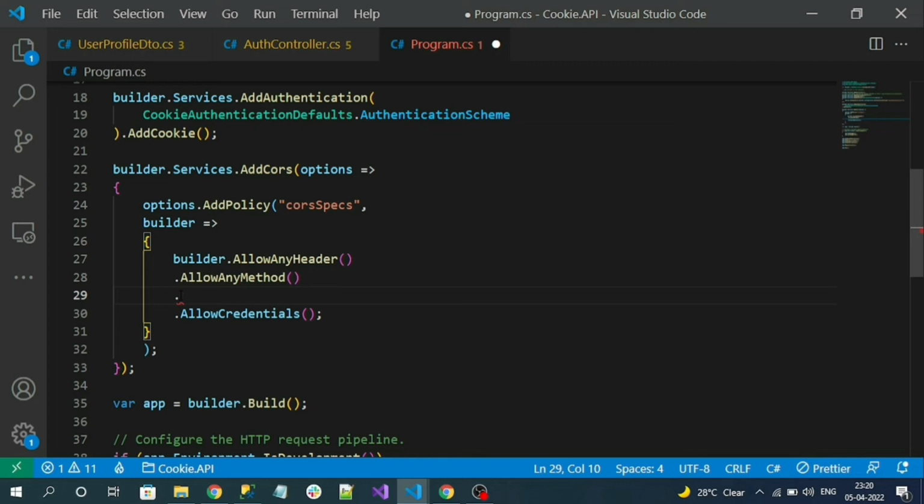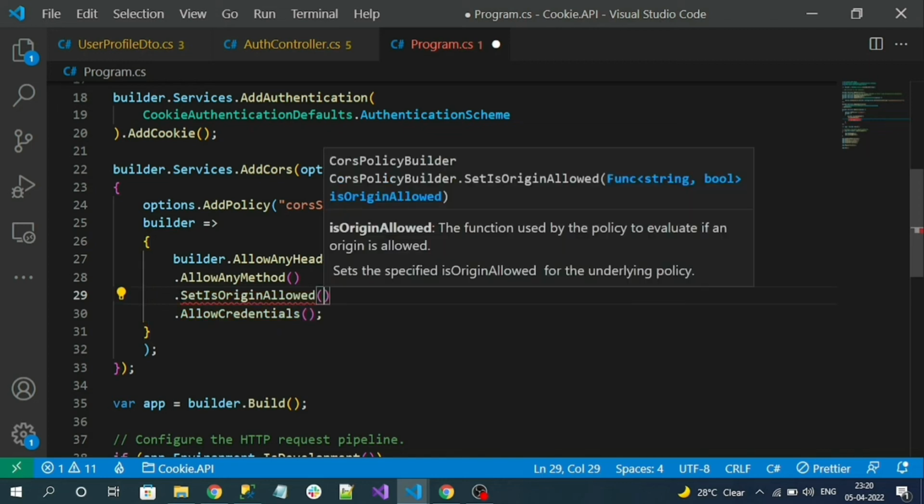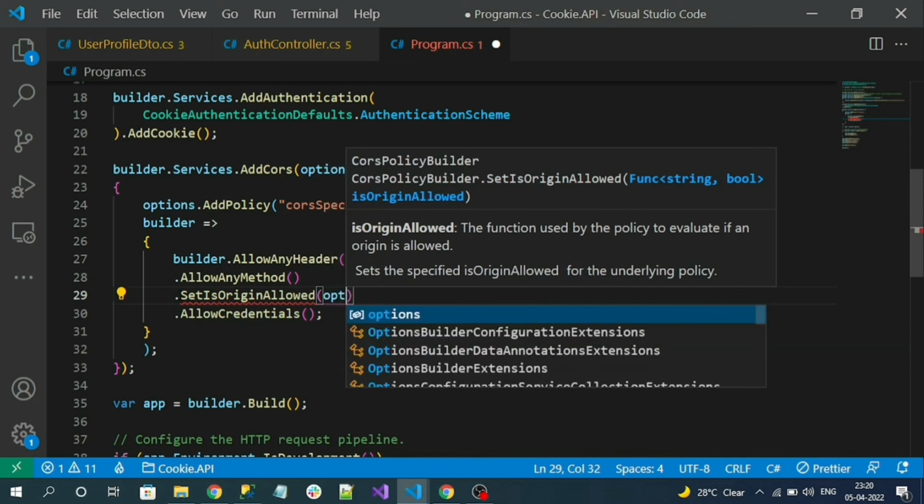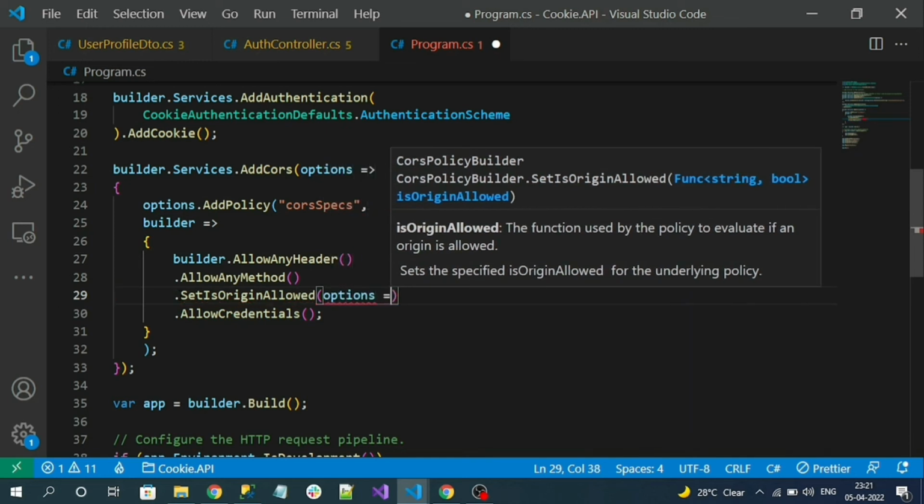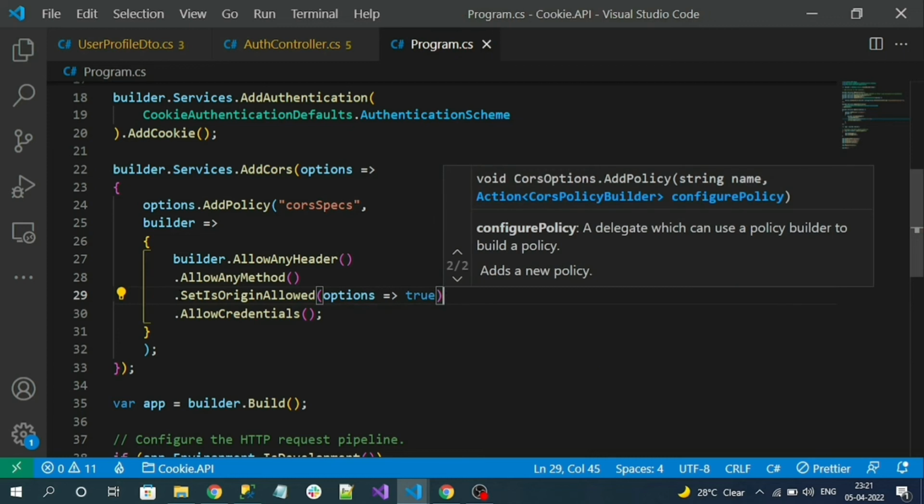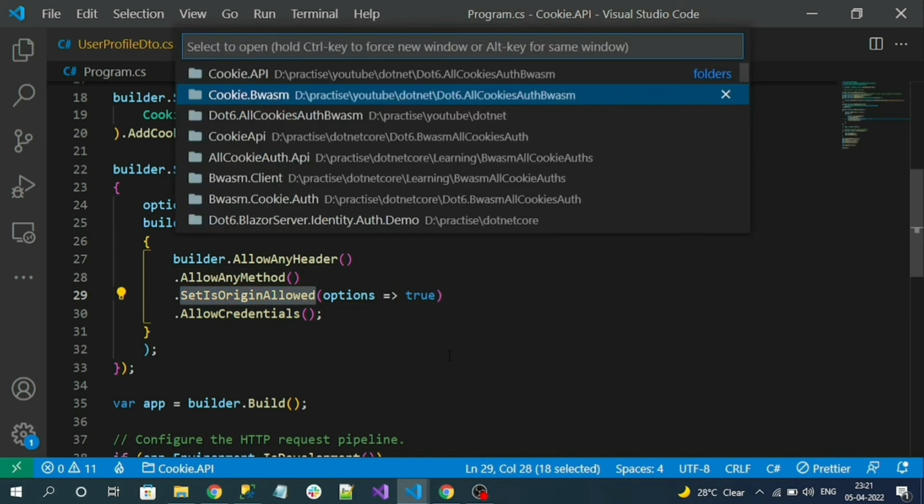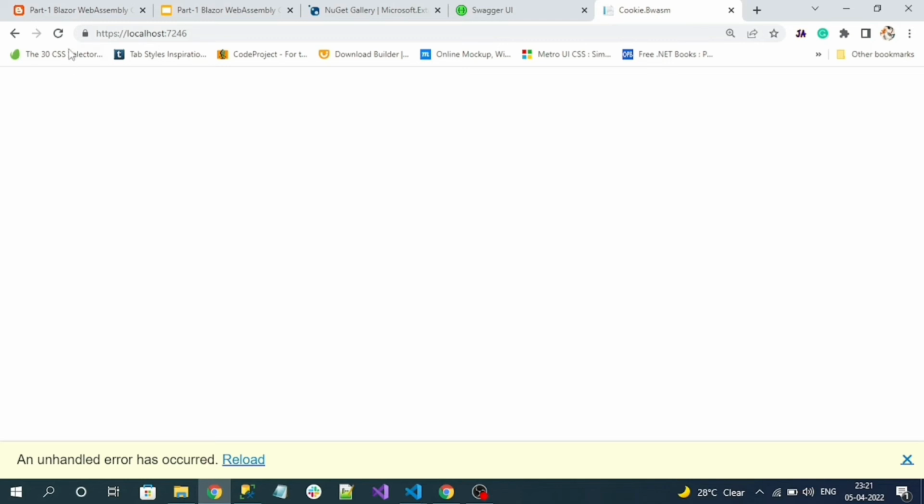So we should not use this. What we have to use is SetIsOriginAllowed and the default assign boolean true, so that it will allow any origin. Okay, but don't use AllowAnyOrigin directly when you use AllowCredentials. You should use SetIsOriginAllowed, then only it will work. Okay, so save it and rerun the API project. Okay, refresh our Blazor WebAssembly application.